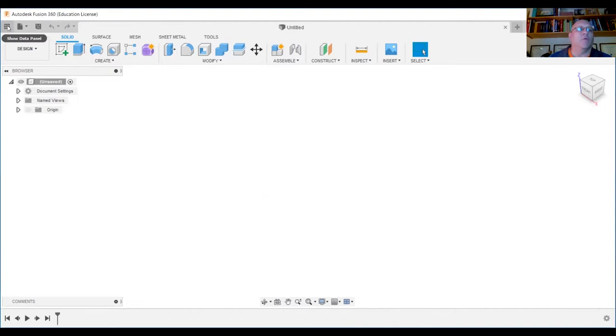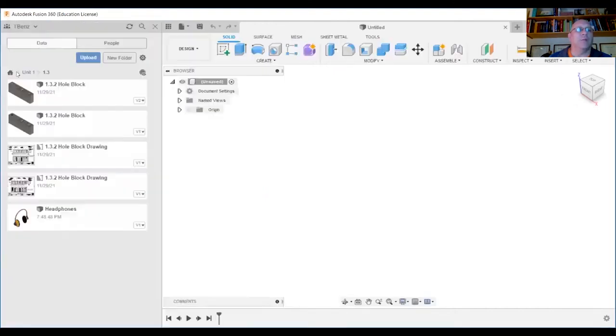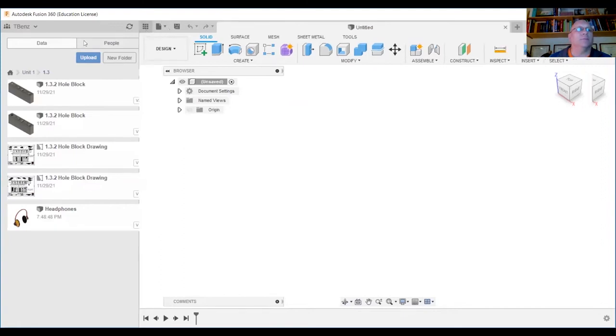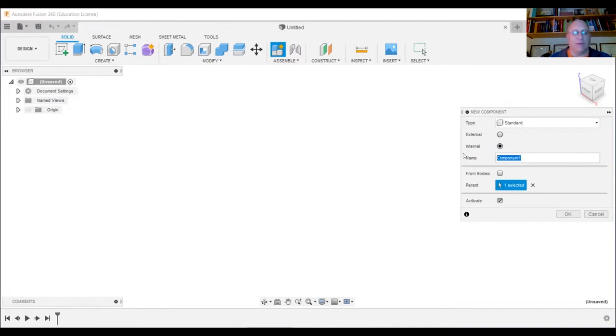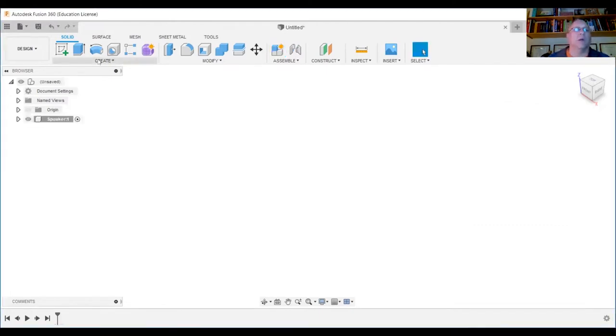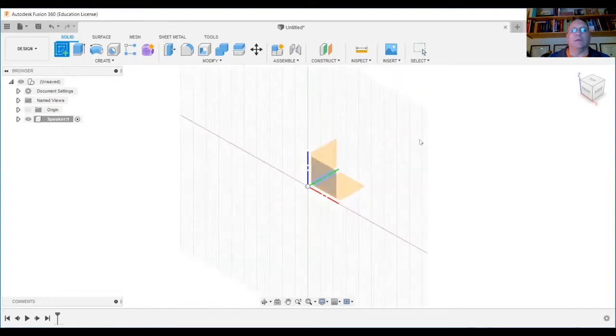I'm going to go over to my waffle, and I'm going to go to my unit 1.3. Close my waffle back down. I'm going to go to create new component. I'm going to name my first component speaker. We'll hit OK. I'm going to go to create a sketch.